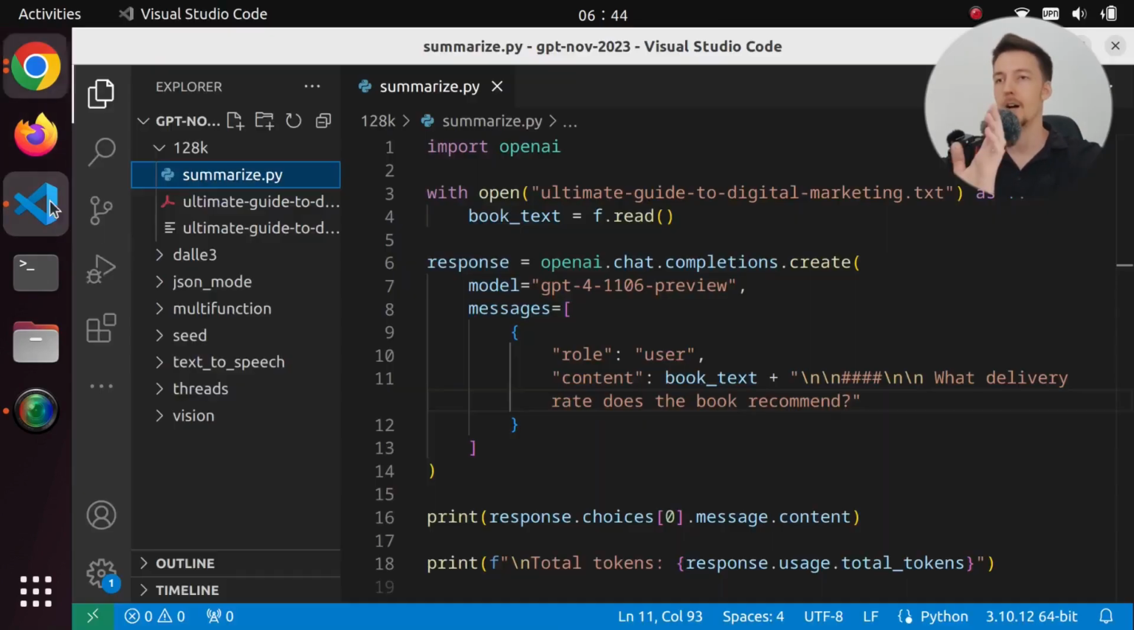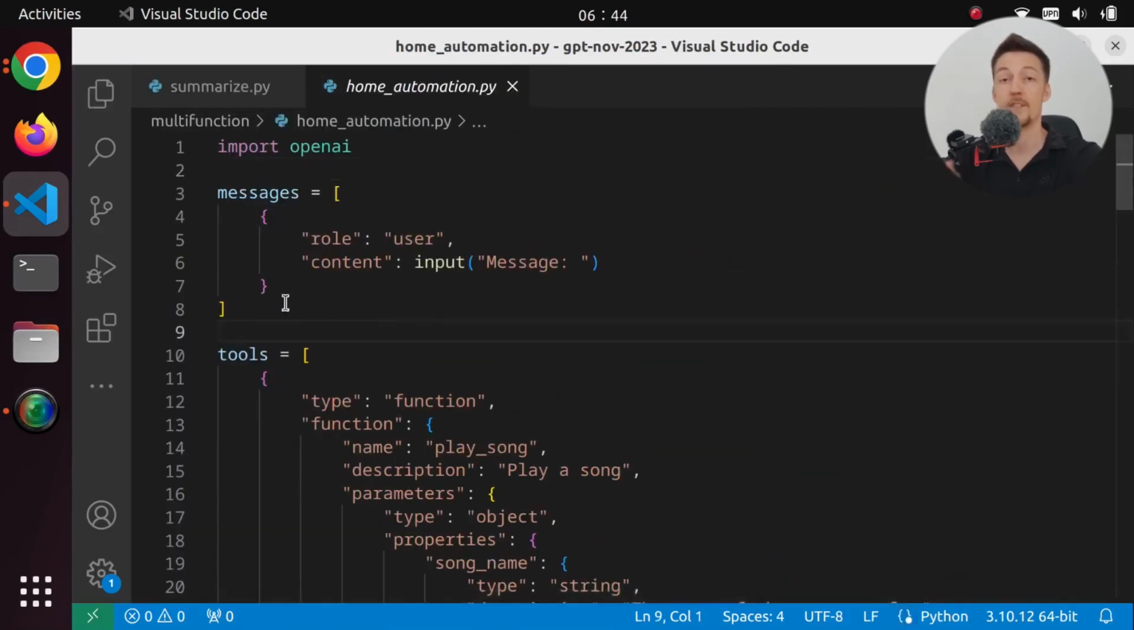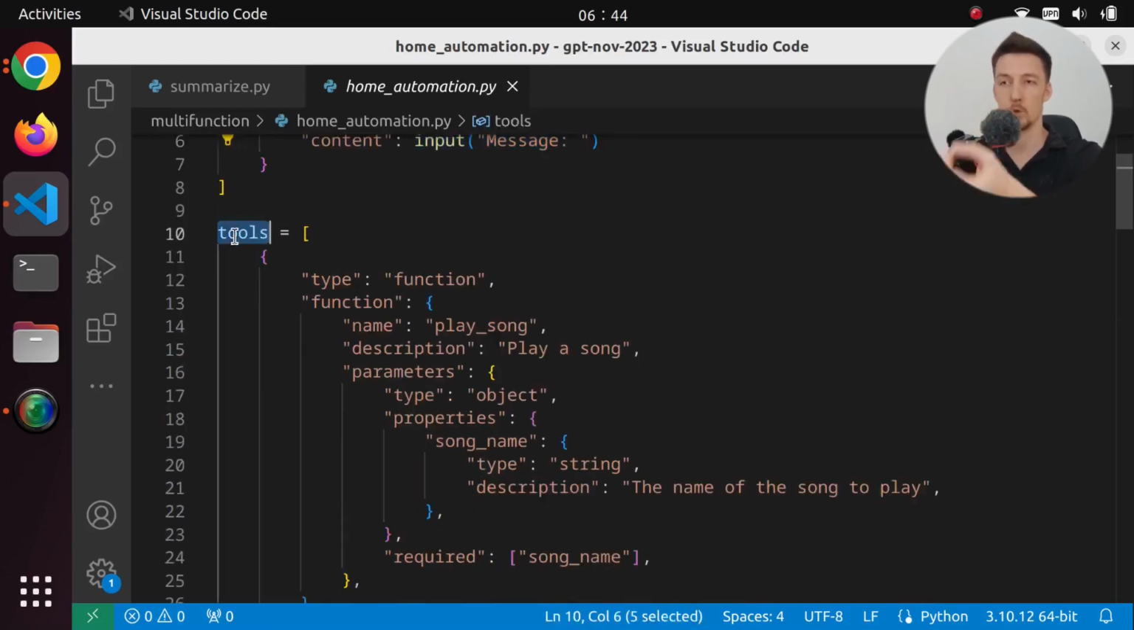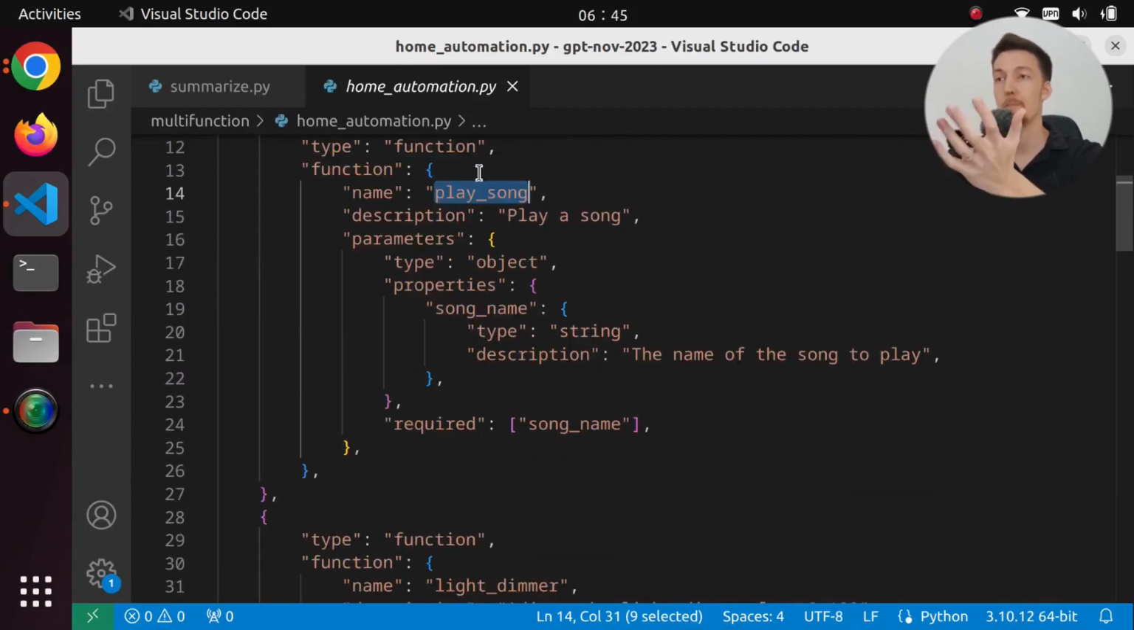So for example, I have here a Python script called home automation. And this just asks the user for a message. And then we give it some tools. So now you don't pass in functions anymore, you pass in tools. And the type of the tool is a function. And I give it a function called play song that will play a song. Now, this doesn't actually play any songs, this is just for demonstration.